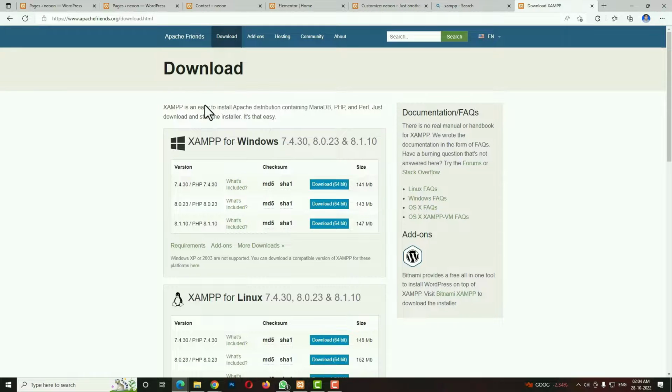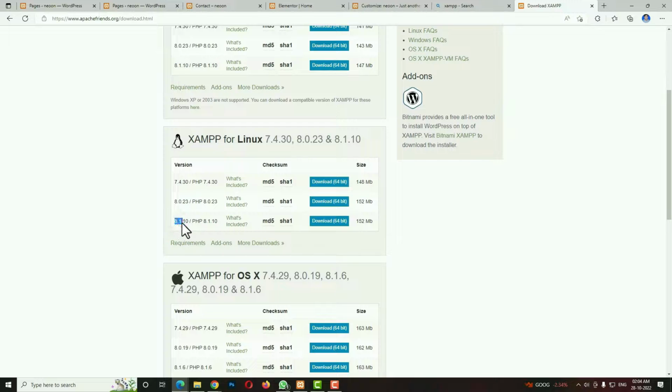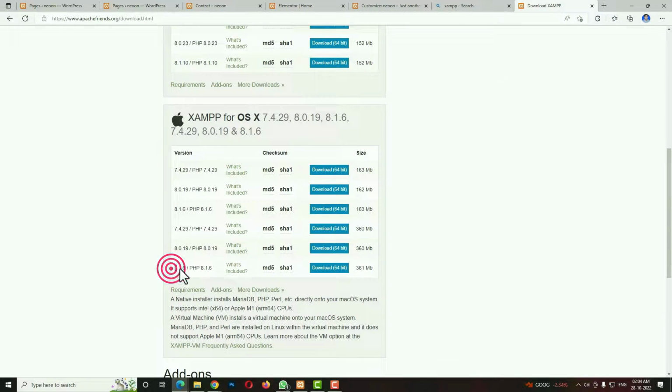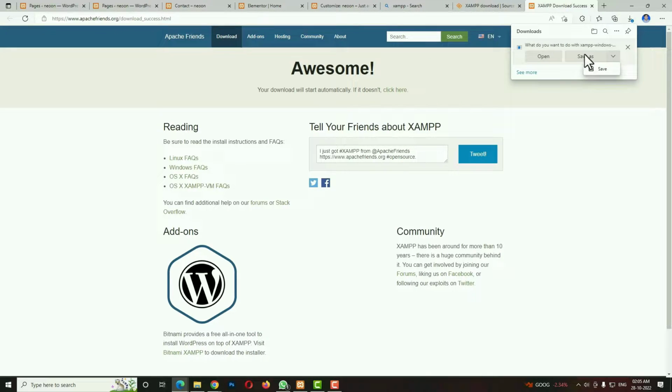And from there, if you're a Windows user, then you have to download this one. If you're a Linux user, then you have to download this one. Or if you're a Mac user, then you have to download this one. So here actually I'm a Windows user, so let me click on the download option for this. So I already actually downloaded and installed the XAMPP. So let me cancel this. No need to download it again.